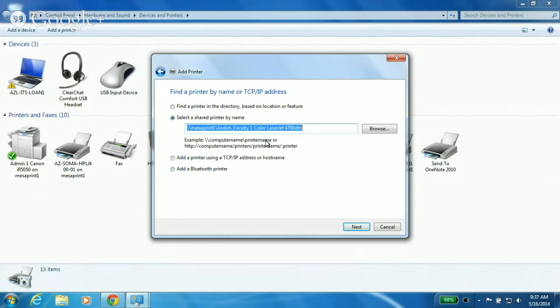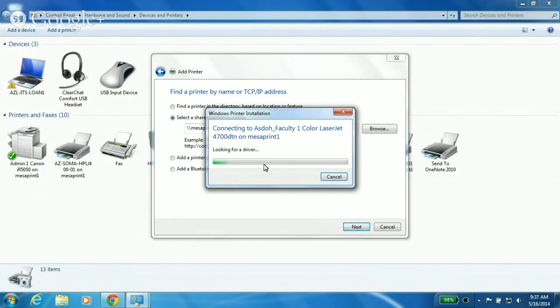Let's use that one as an example. I'm going to click on that. ASDO Faculty 1, Color LaserJet 4700 DTN. What you want to do is hit Next. And what it's going to do is look for the driver off the server, and then it's going to download the driver and start the install. This process can take a few seconds or up to a minute, depending on how big the printer is and how much it has to download.